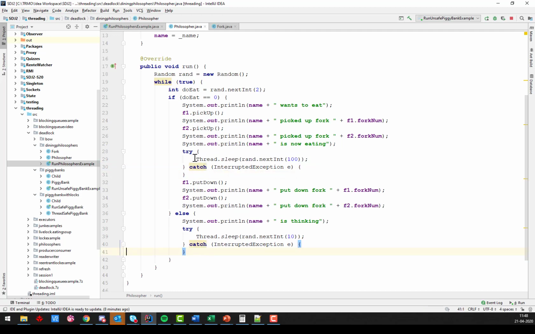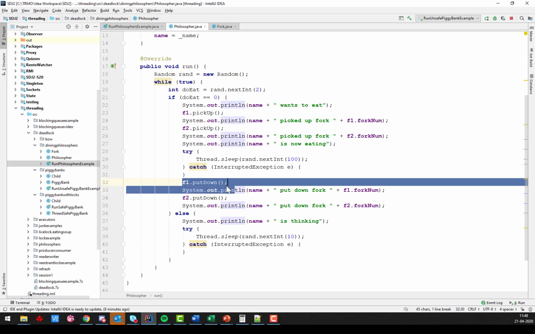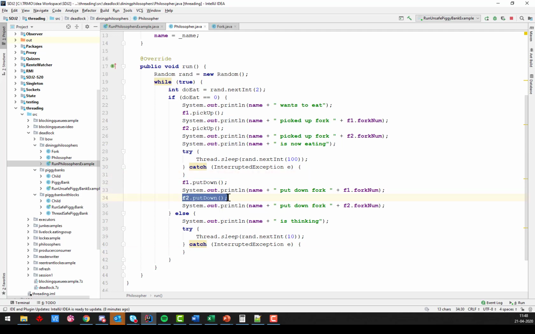At some point he's done eating, and he will put down his left fork first, then put down his second fork, the right fork, and then we start over and check again: should we eat or should we think? If we're not eating, then we're thinking, and we don't require any forks for that. So we're just thinking for 10 milliseconds. It takes more time to eat than to think. So that's the idea: pick up the left fork, then the right fork, put down the left fork, then put down the right fork.